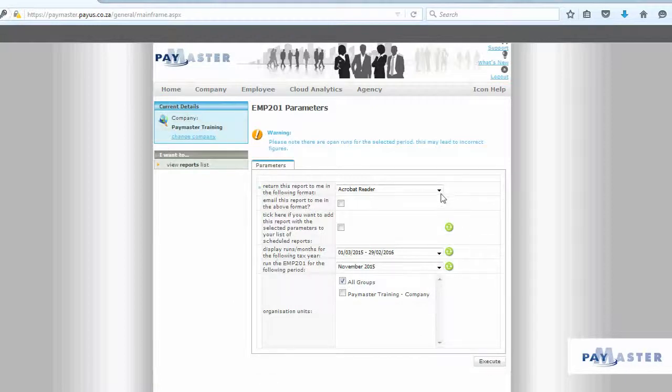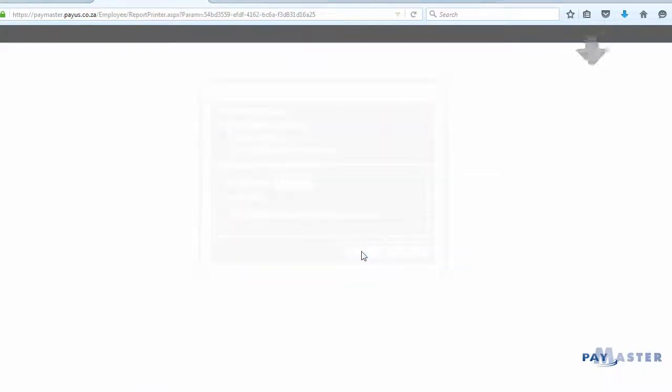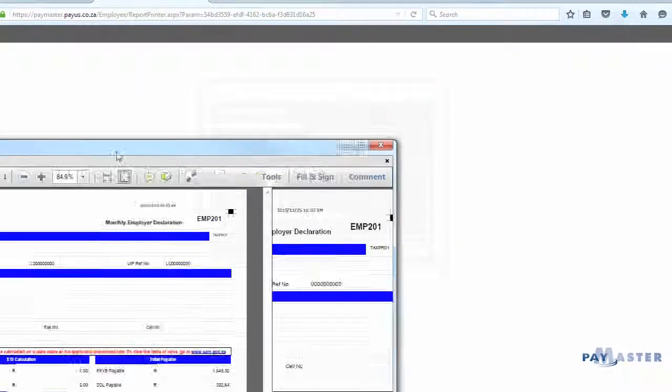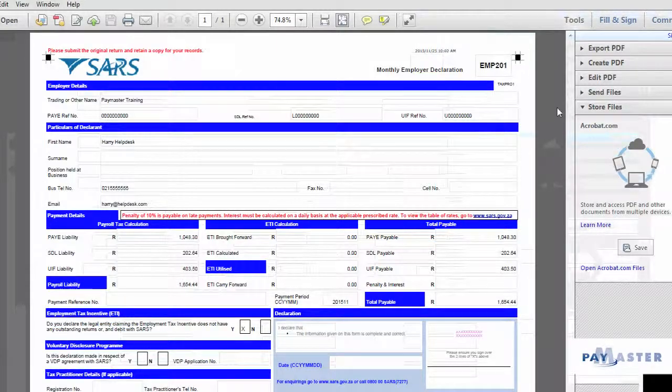This report defaults in a PDF version. If you want to change the format that you would like to see it in, you can change it from this drop-down menu. I'm going to leave it as Adobe Acrobat. This report will default to the current month. If you want to change the month, you would then change it here. Once you have all your selections, click on Execute. I can now save this and use these figures as my figures to submit to SARS when I need to make the payment.